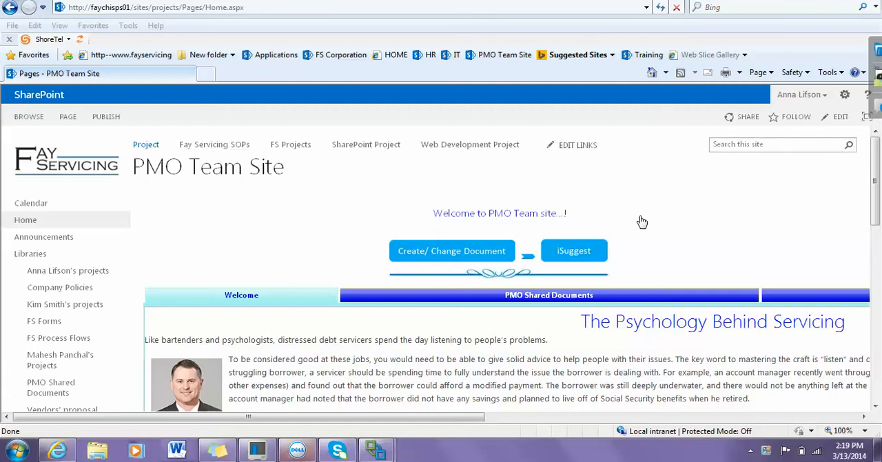I'm working for PMO. Today, I would like to show you how to create or change a document and where you find the form for you to create a document. First, when you go to the PMO team site, you can either click the Fay Servicing subsites tab or you can click the Create Change Document button.